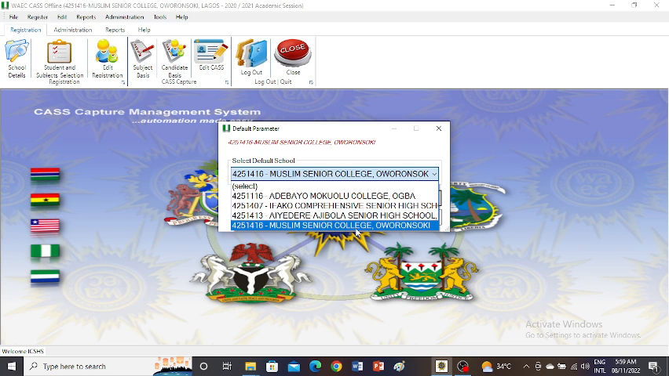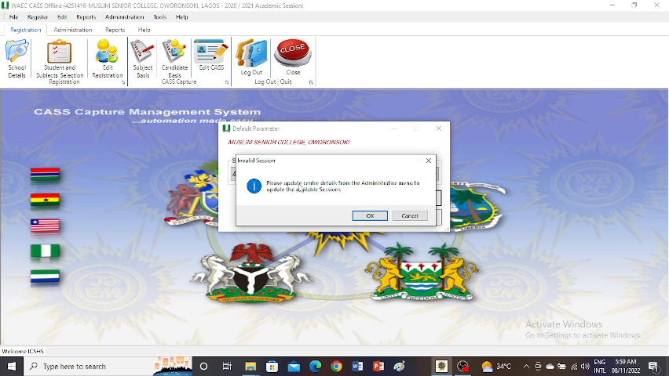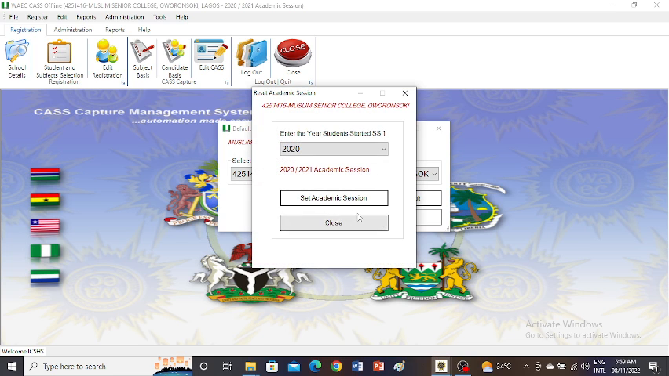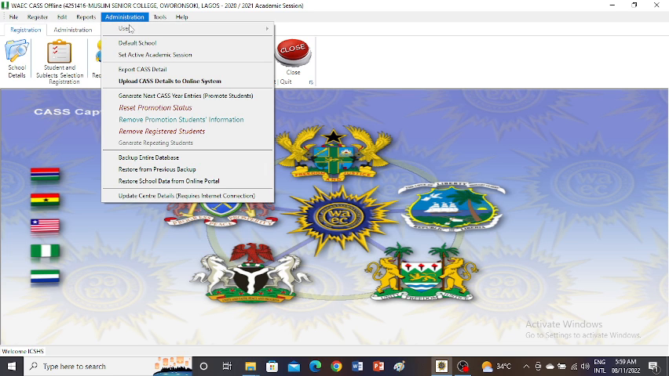But let's say I work on this school now and I want to do their class 2 and the other things, all I need to do is to click on that school, then set it as default. Then it says please update center detail from the designated venue, update the available session. Click on that. If the entry year is still 2020, just close that. If it is not, change it, then close that. If you look at the top of this screen now, you can see that that school is now there. Sorry, that means I still picked the previous school I was working on.